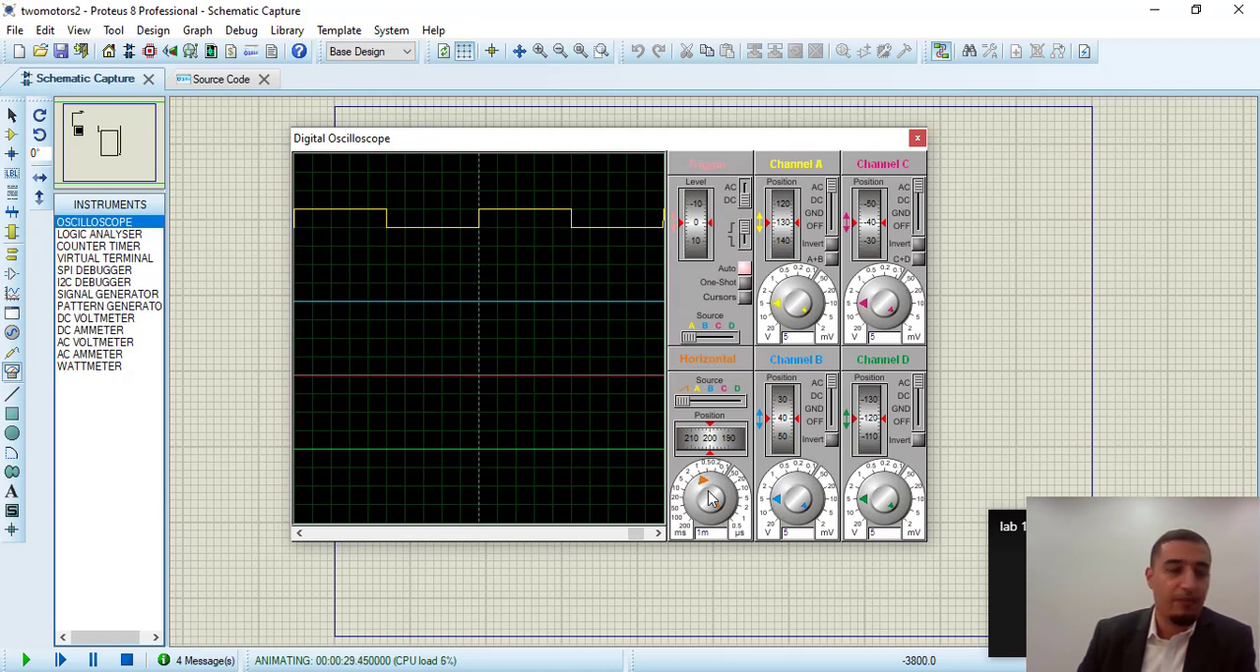So you do the same. If you want to check the duty cycle, you will need to count the time high over the time low. For the time high, it is 1, 2, 3, 4, 5. Time low is 1, 2, 3, 4, 5.